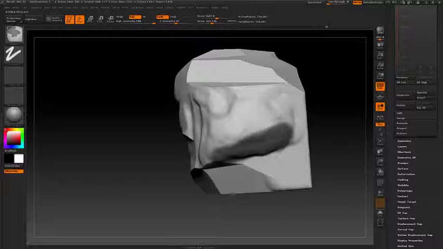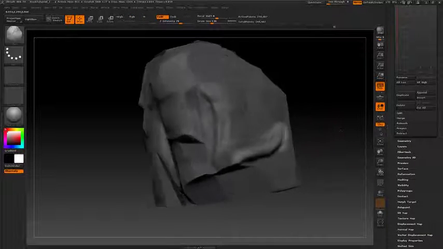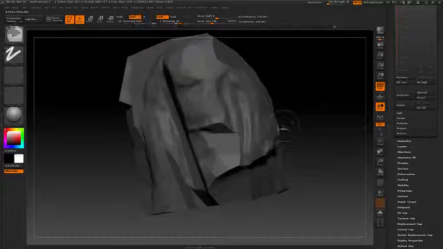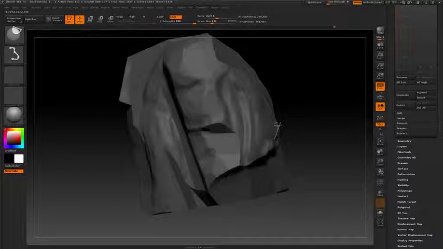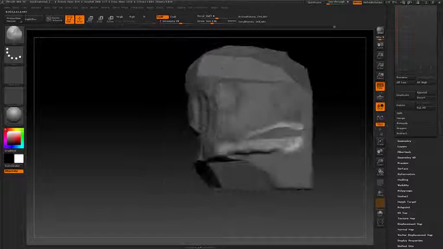So now I'll just do the reverse. I'll just mask here, and then by holding Control, Alt and clicking on the canvas, I'll invert the mask, and now I'll just cut here on the mask area.